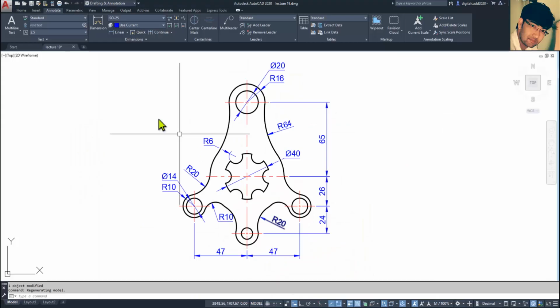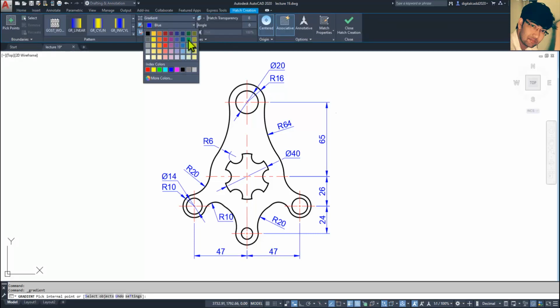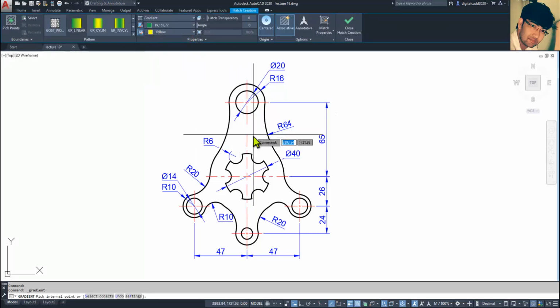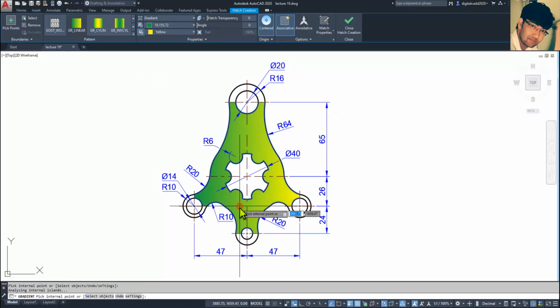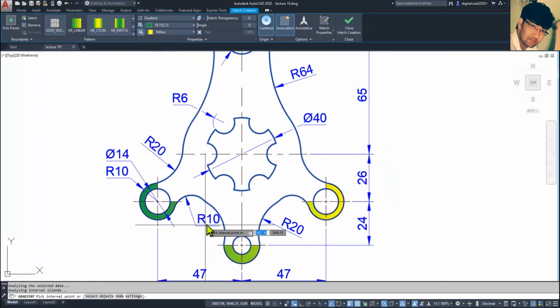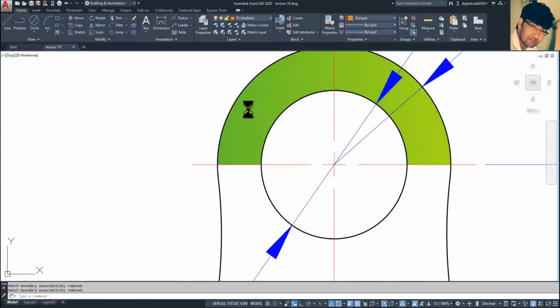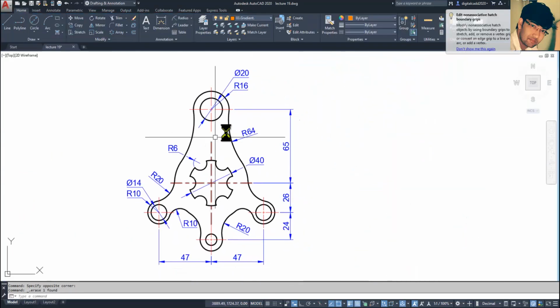And apply some gradients. Here we have one more layer, gradient, and here you can see green color and whatever color you need. So just click wherever you need. Okay, enter. Oops, missing something, so just again space bar to repeat the same gradient color.